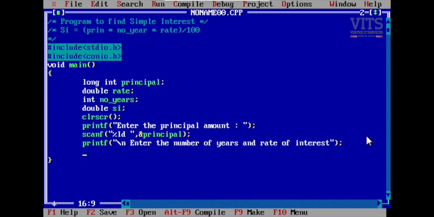And now we scan it up. So we say scanf. Now you see, number of years is integer, rate of interest is double. So for integer we say %d, and for double we say %LF, and number of years and rate.